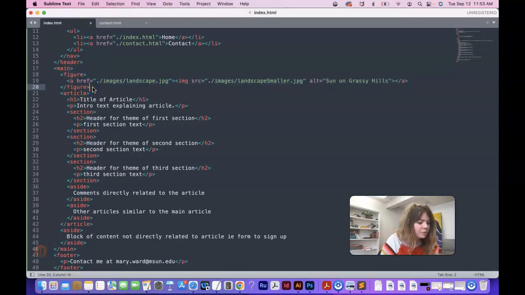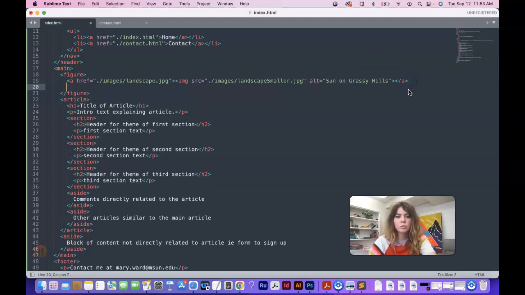And then figcaption is usually used with figure, and it describes the figure. So figcaption is used to describe. And it's usually contained within the figure tags. So let's put that after the image. So push return, start typing in fig, and go to figcaption.